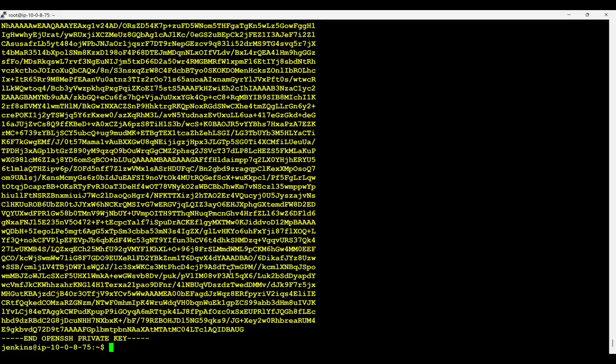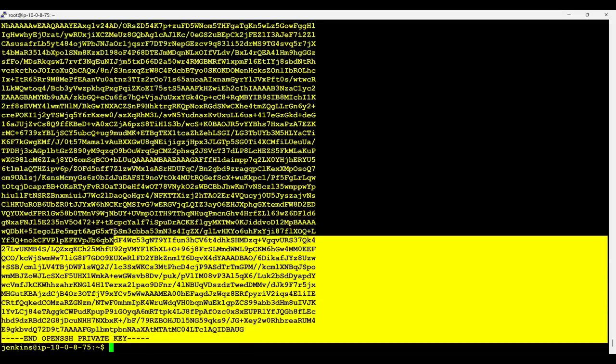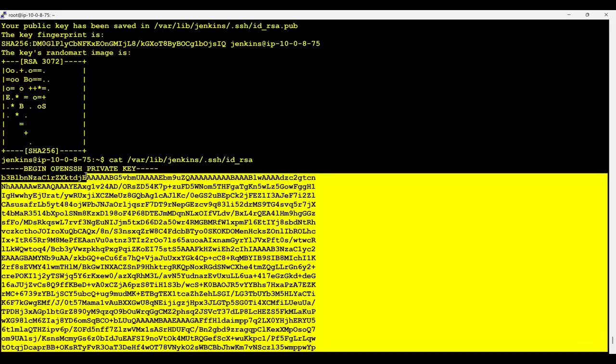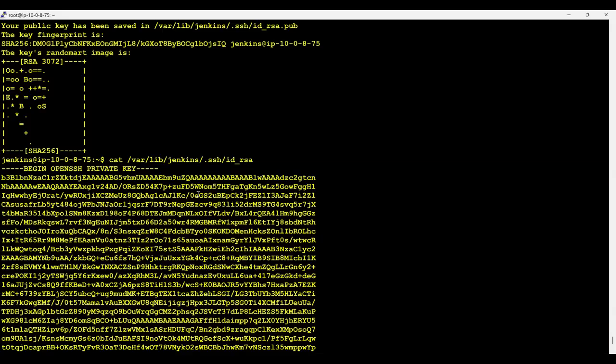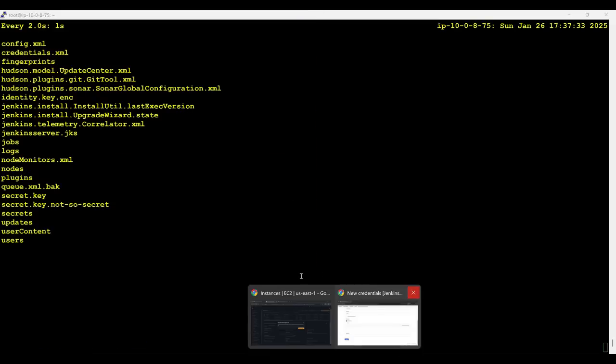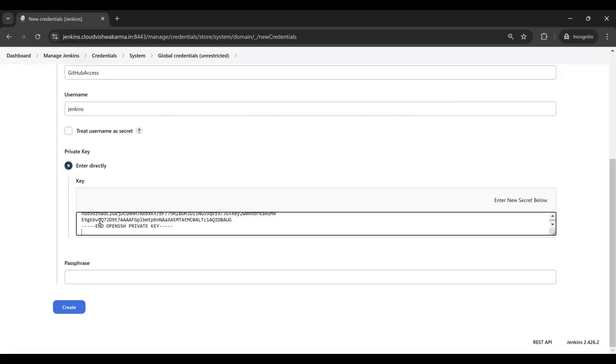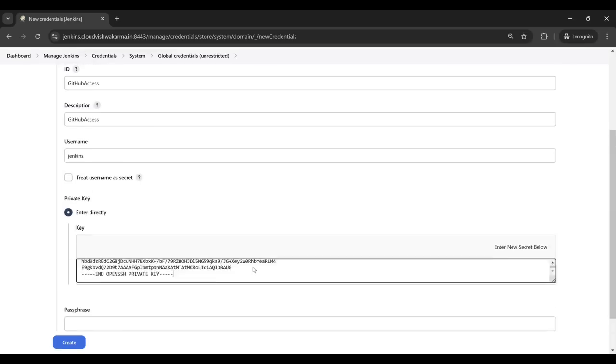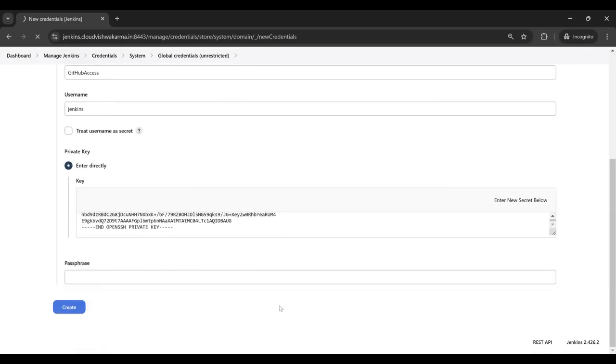This is your private key. Public key, where we are going to add? Public key we are going to add under the GitHub repository, not here. All right, copy it and then just run watch ls. Come back here and paste the key here. Good. Nothing you need to change. Just simply click on create. That's all.